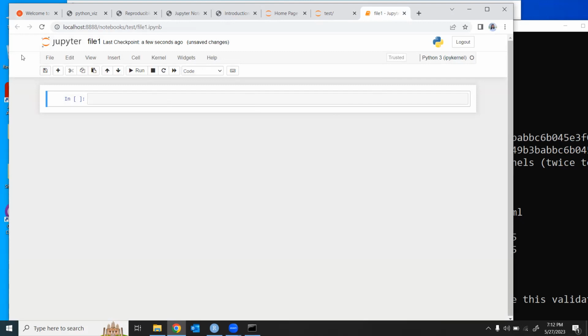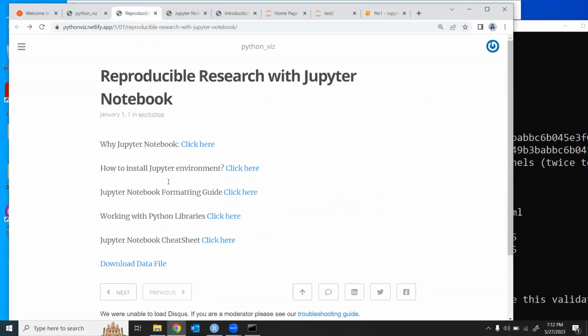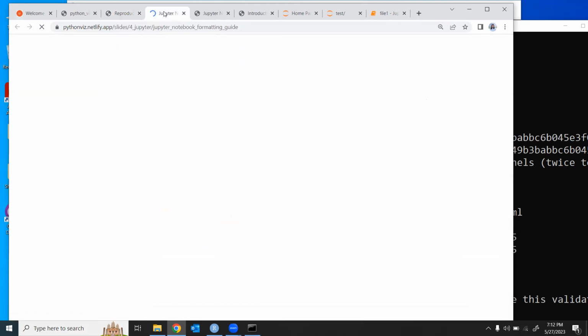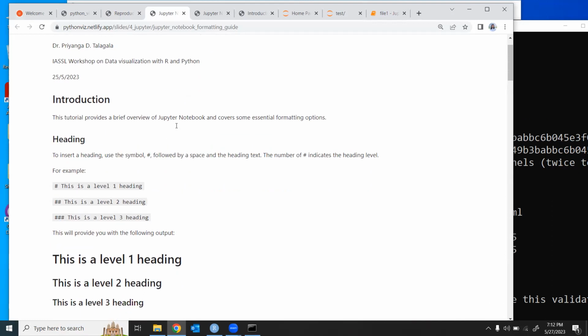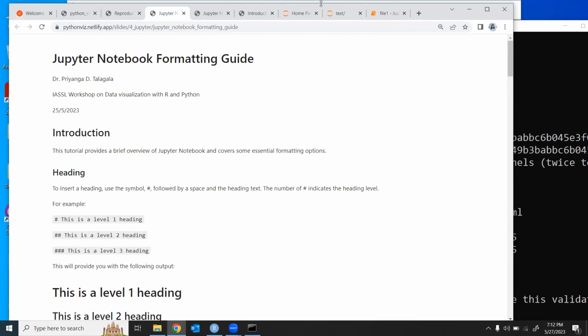These are the things that we discussed during our very first session. Now we are going to learn how to do Jupyter Notebook formatting, some additional things related to formatting that you can do inside this Jupyter Notebook. So now I'm going to talk about this third link, the Jupyter Notebook Formatting Guide. If you click here, it will bring you to this notebook. Okay, so now let's go to that one.